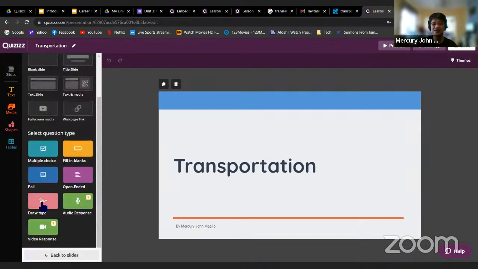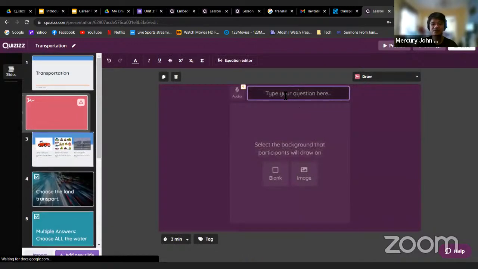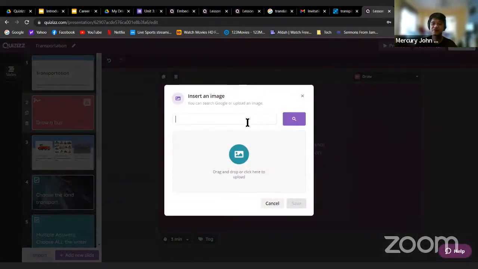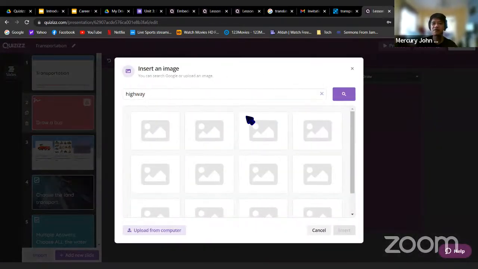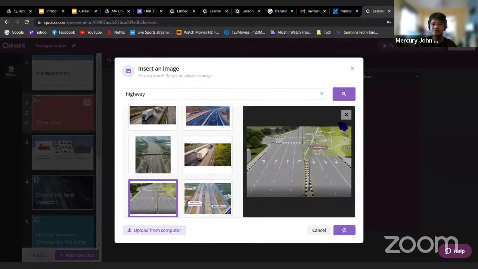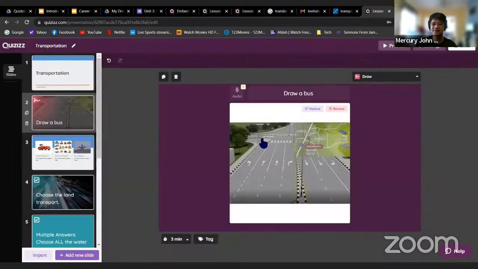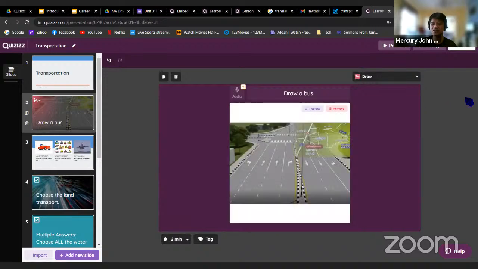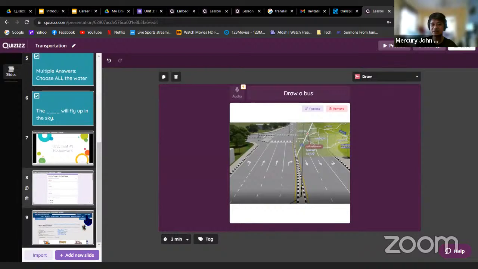Draw type. So, draw a bus. Image. Highway. I will give them maybe 2 minutes to draw. And then I will save because I'm done. I don't want to add any more slides.